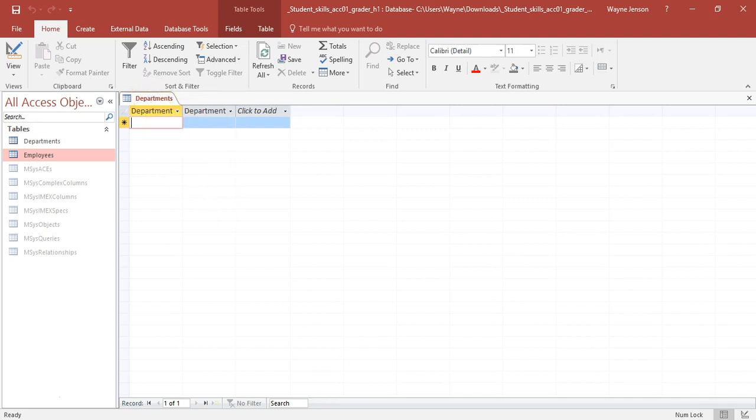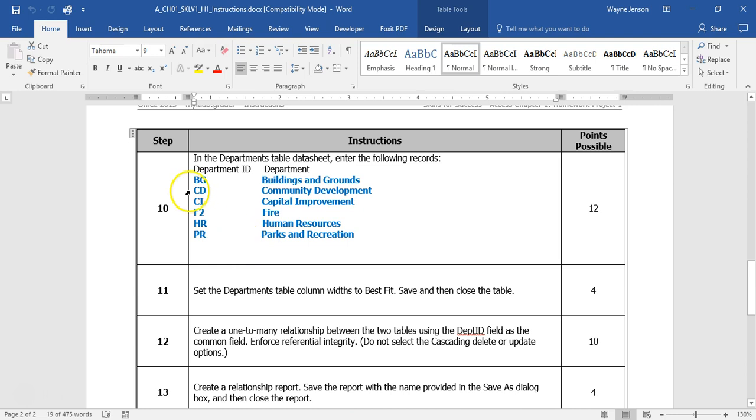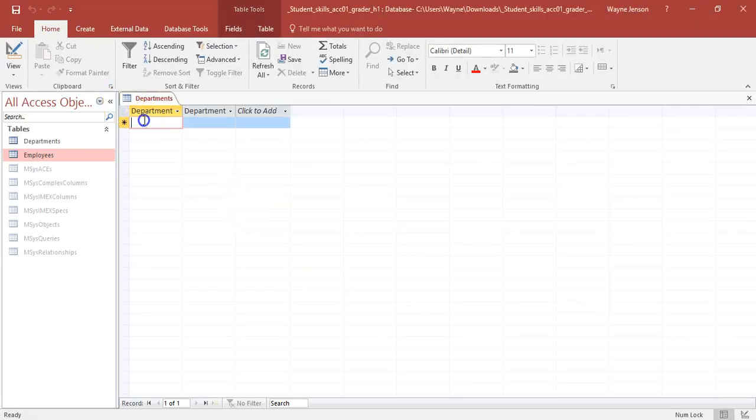So we're going to add these departments. So BG, Building and Grounds, is the first one. So our department ID is BG, uppercase. Hit the tab key, and Buildings and Grounds.